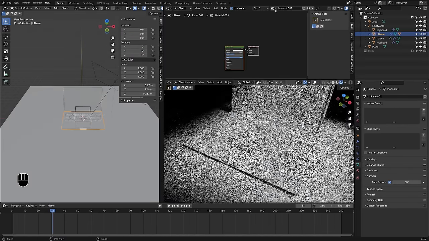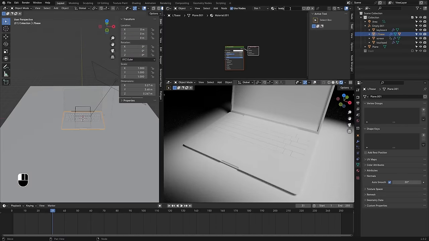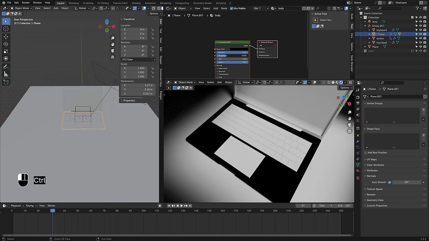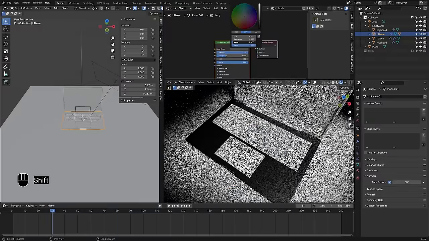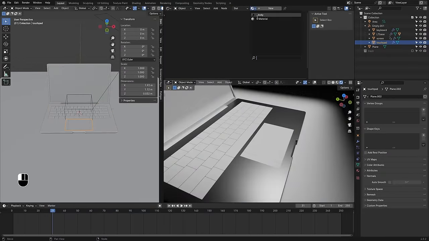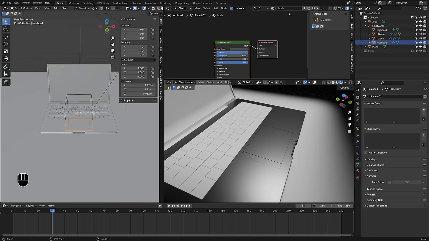Let's add a material to the body. I'll call that body, and I will make it a black material. You can do whatever you want at this point. Well, I'm gonna make it metallic too, and maybe kind of shiny. Maybe we do a little bit of a gray tone there. Looking very nice.